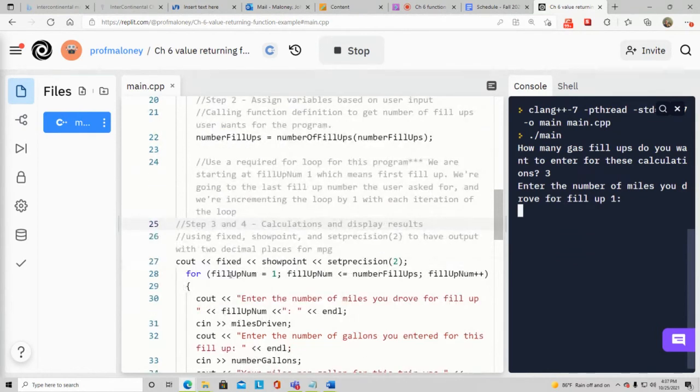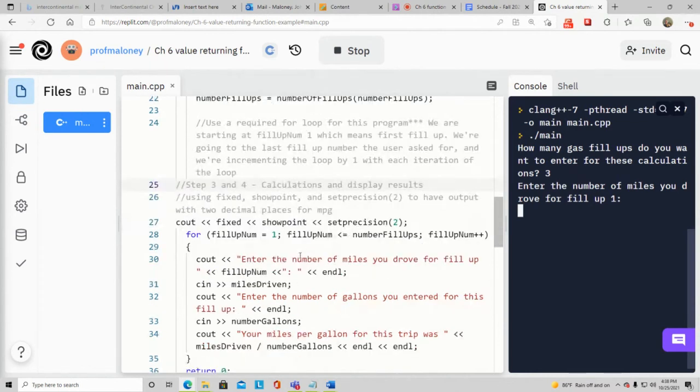So now in our for loop, okay, numberFillUps is 3. So we're starting at number 1, and we're going to go until we get to number 3. And each time we run it, we're going to increment it to go from 1 to 2, and then to 3, and then it will increment to 4. But 4 won't pass because that's not less than or equal to 3, and then it stops, okay? So now it says enter the number of miles you drove for fill up 1. So look down here. So now we're in the loop.